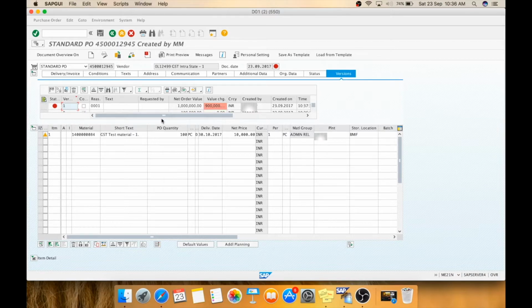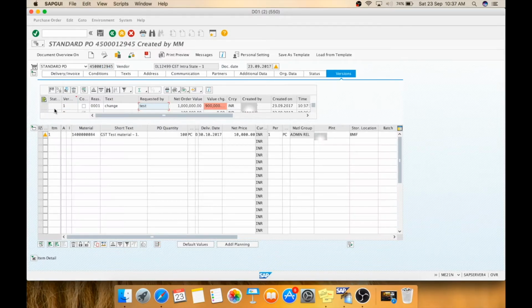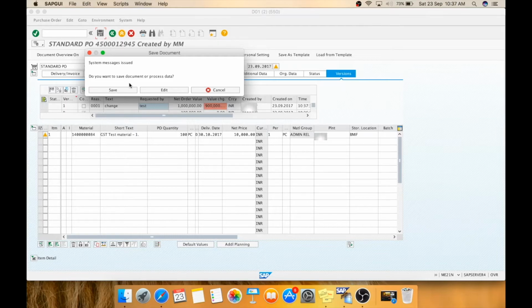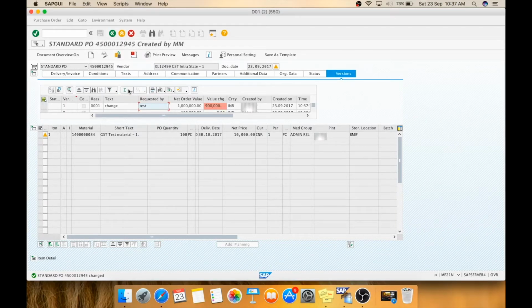Here it will ask for reason. Here you can see net order value and value change. Okay, text: change requested by your name. I will write it as test. Okay, here it is now a warning message. Here it was a red message. Now you can save the PO. Okay, it is saved.